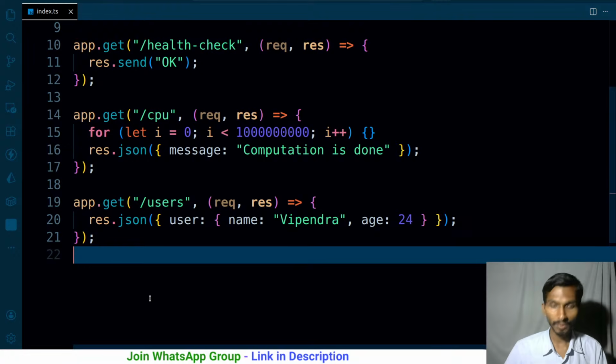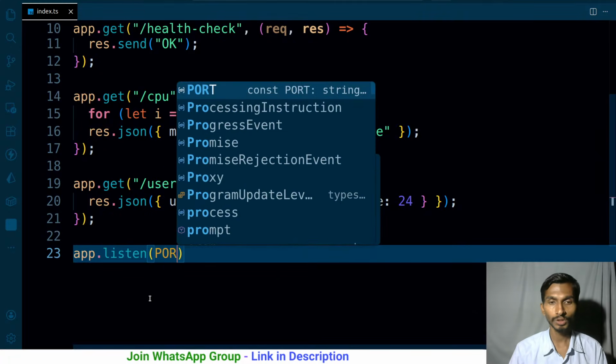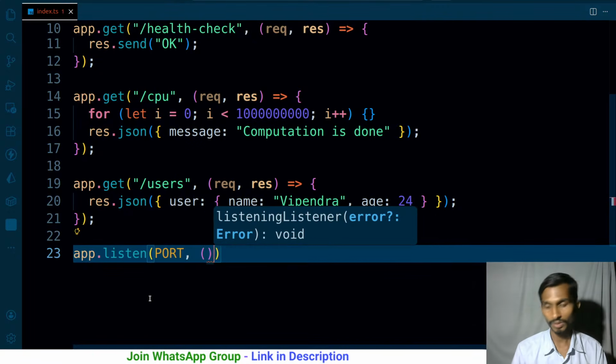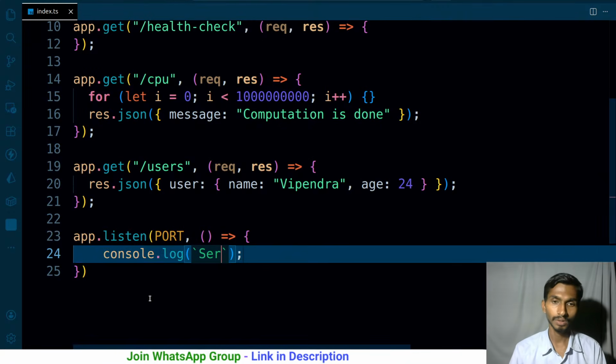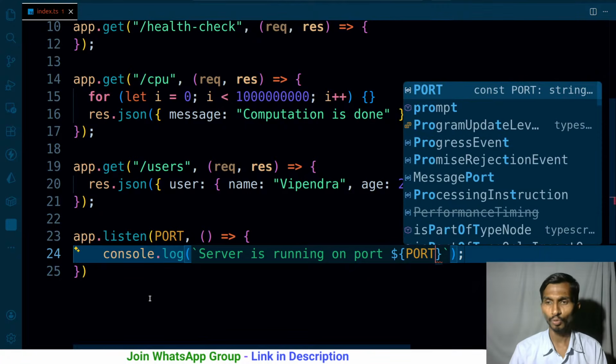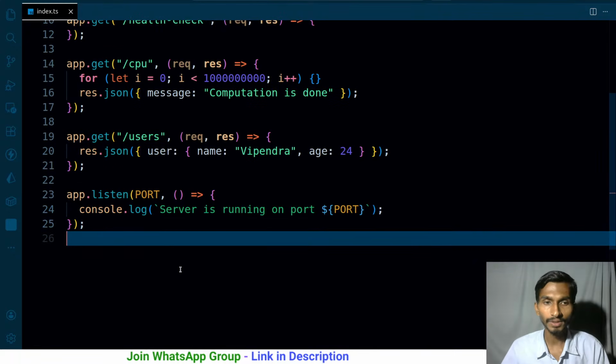Alrighty then, once I've done this much, I'm going to simply run it. So app.listen on this particular process port, and I'm going to simply say console.log server is running on port, and the port. So I have created quite a normal server. It should be pretty much understandable, and I can simply run it too.